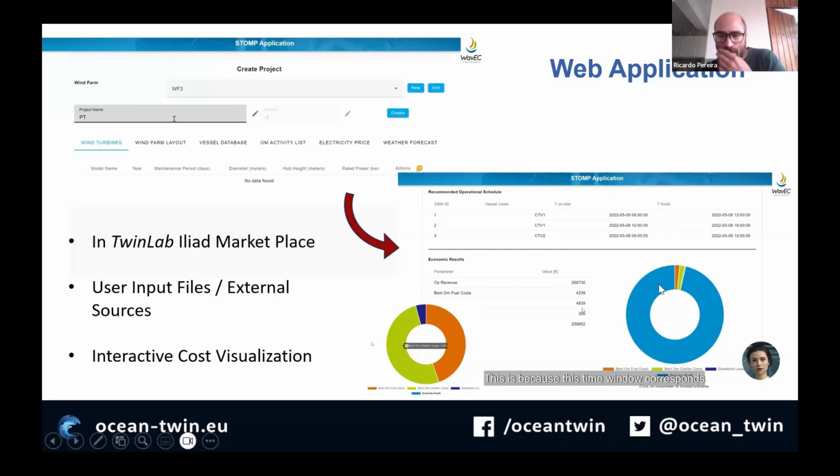What we are showing here in terms of visualization, and I think it helps to understand, is a cost breakdown of the different elements for this specific case, which was 3 maintenance operations. You can see here the date on which they were scheduled, and the time of the day. And of course, there is the ability to do some interactive cost visualization.